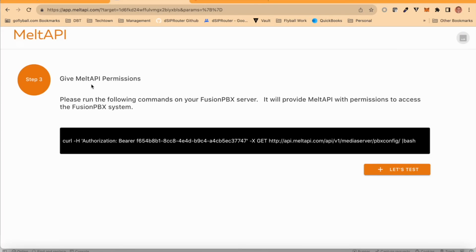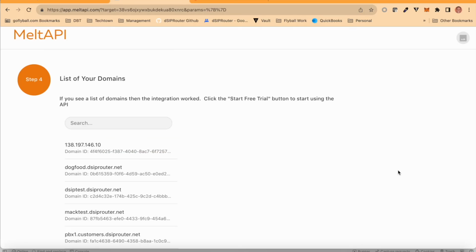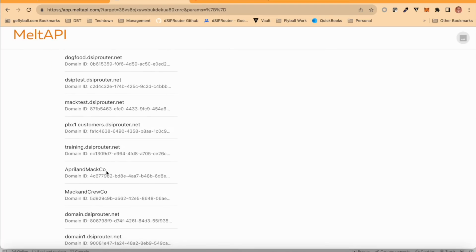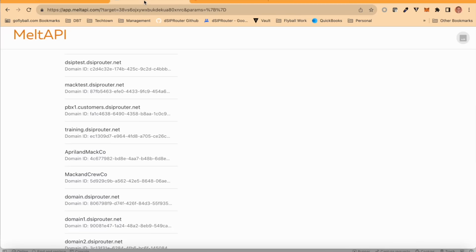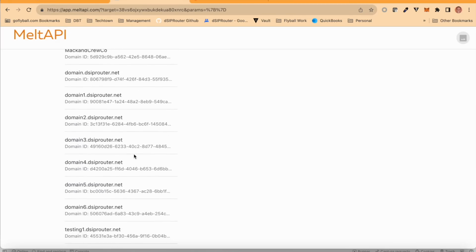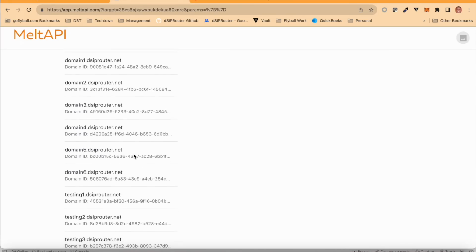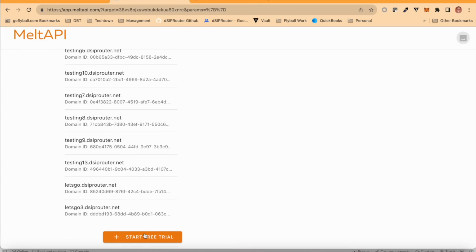The next thing it's going to do is give you a command to run on the FusionPBX server. In our case, that command was already run, so we can go ahead and do a test. And what you'll see here is a list of domains, right? The same list of domains that we saw in our FusionPBX domain here. This is just proving and validating that the Melt API could communicate with the FusionPBX server. Now the next thing you can do is start a free trial.